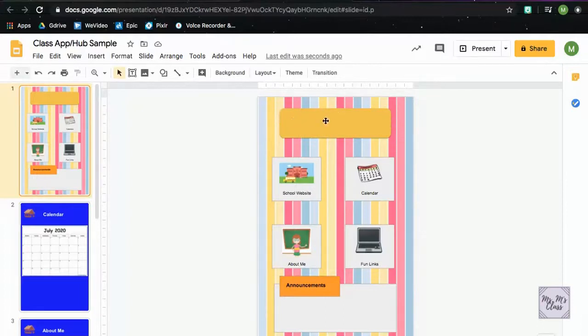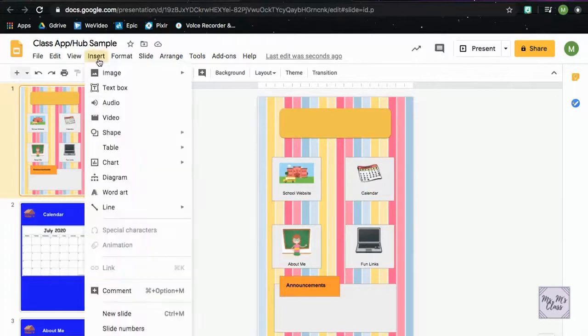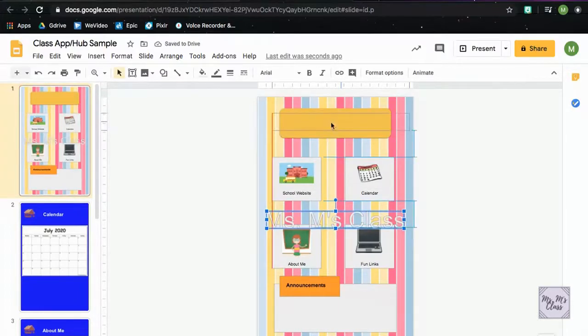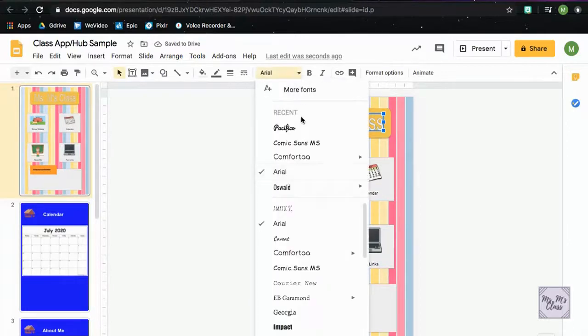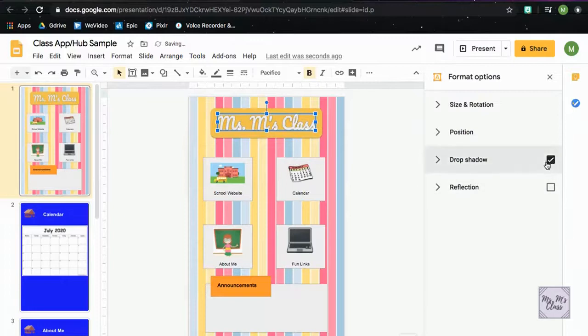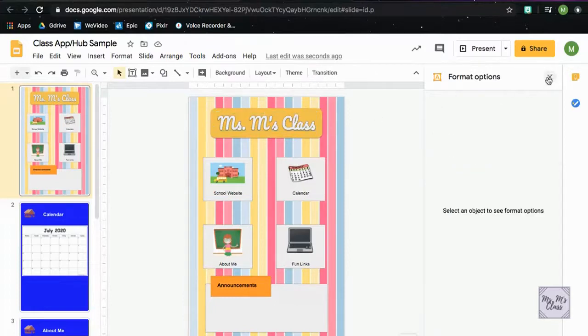I am going to add the title back up here. I'm going to click insert, word art, and I'm going to keep that white because I like the contrast with the yellow. I'm just going to resize it, and I'm going to change my font to this Pacifico here. Make it a little bit bolder. And I'm going to do the same thing I did with my box and add a drop shadow just to make it a little bit nicer.